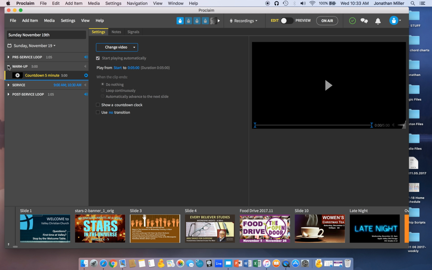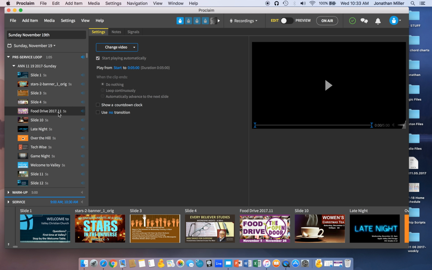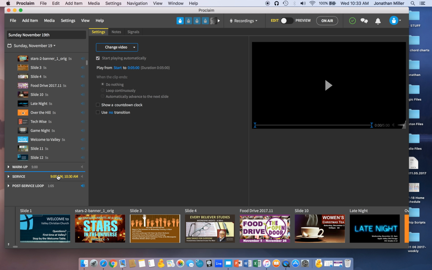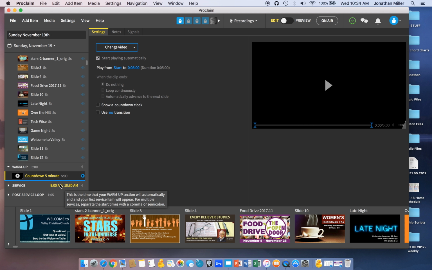But once the clock on the computer you're using reaches 5 minutes before the actual service, which in our case would be 8:55 and 10:25, it will automatically cue the 5-minute countdown timer. So it basically reads how long this is and puts it that much time before the start time. If this is a 4-minute timer, it would start at 8:56 and 10:26, right? That's one of the nice automated features about this software.